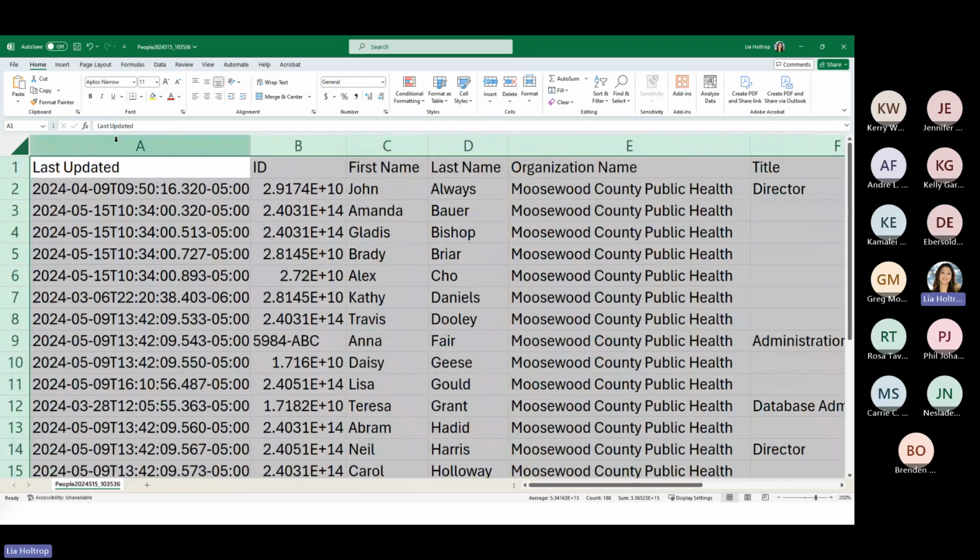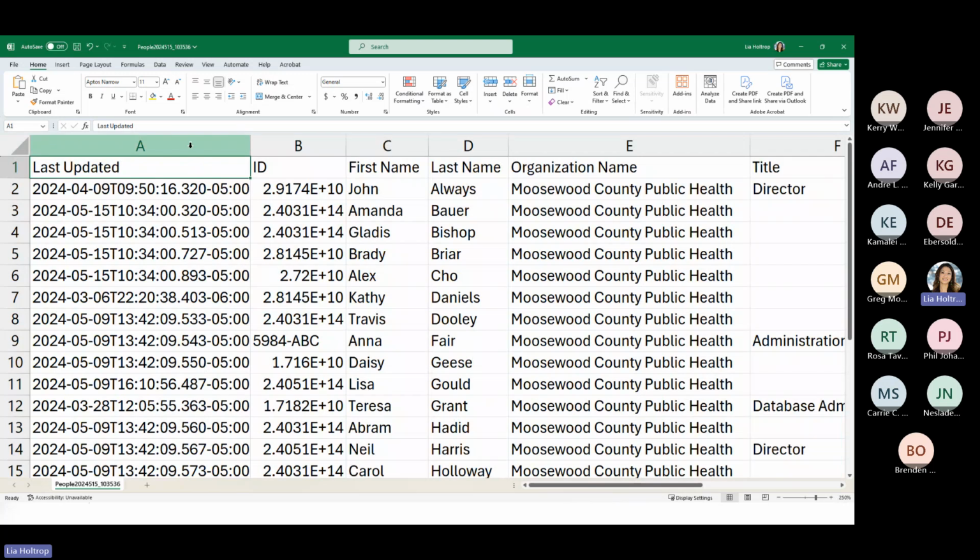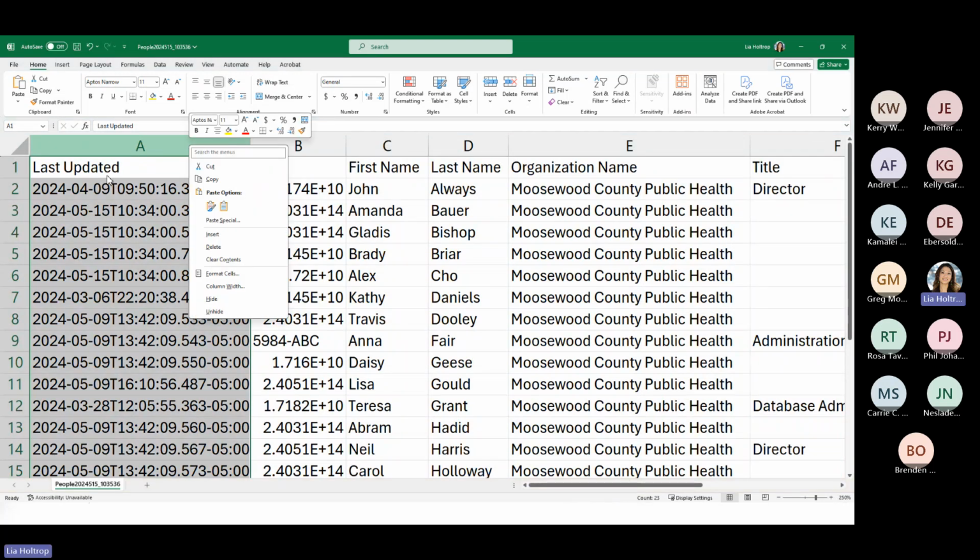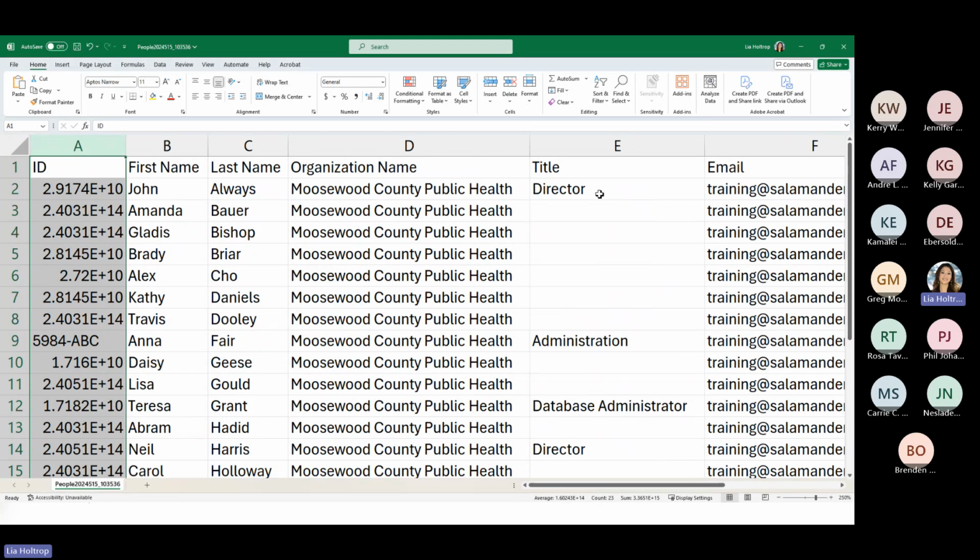Now this very first column is just something I have in here, so I got to delete that. So again, we don't have a column that's called last updated for importing, so delete that. Everything else, you're going to leave. So in this case, you'll see my ID numbers. Again, it's been placed into scientific notation. Again, this is a Microsoft thing. You could turn this off.